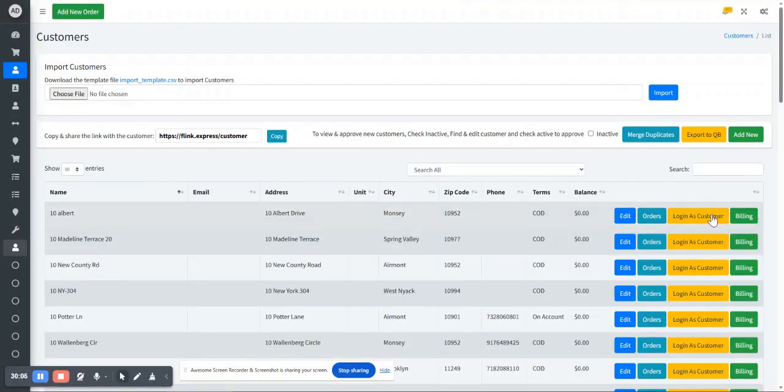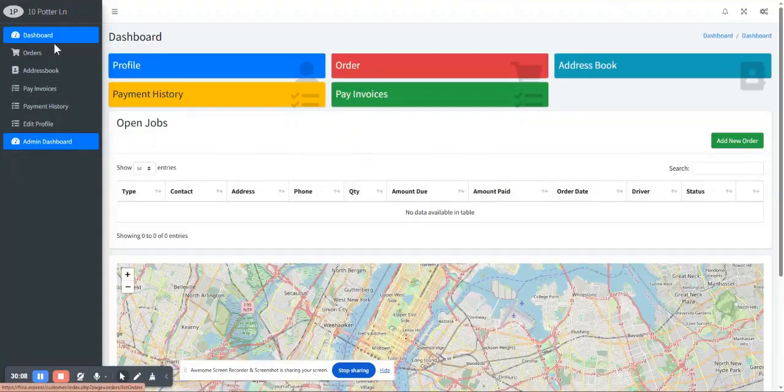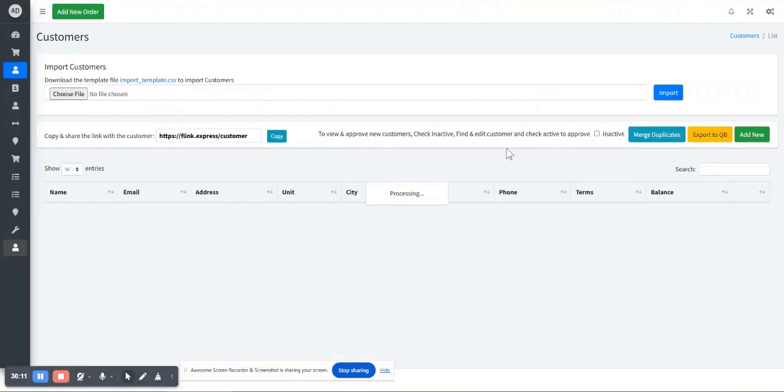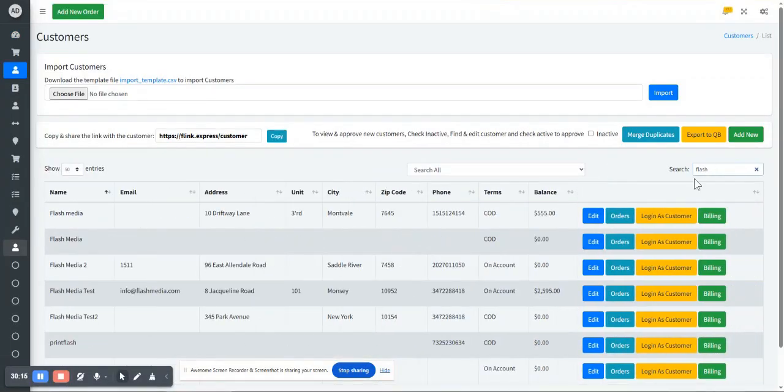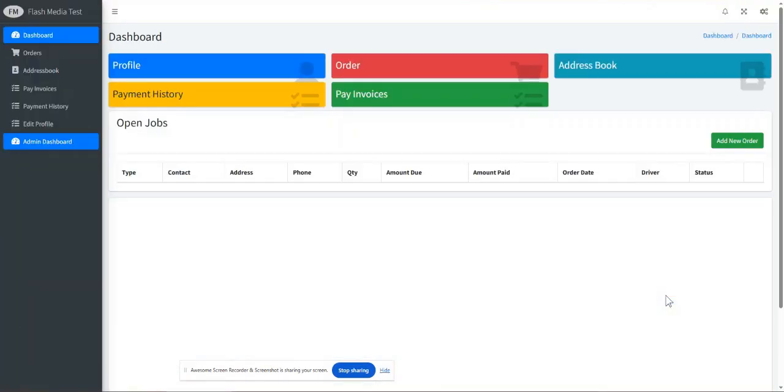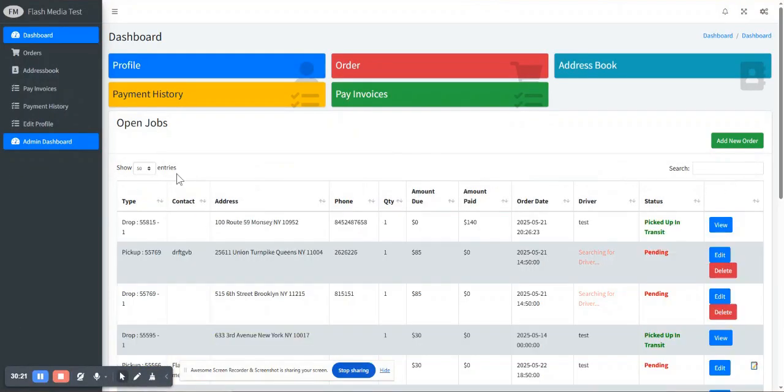So I'm going to customers. We have that button, login as customer, so the customer can see a dashboard of all their trips. Now let's find a customer where you can see more information like live orders, etc. So this customer will log in. They should have some orders displayed here. So these are all pending orders.